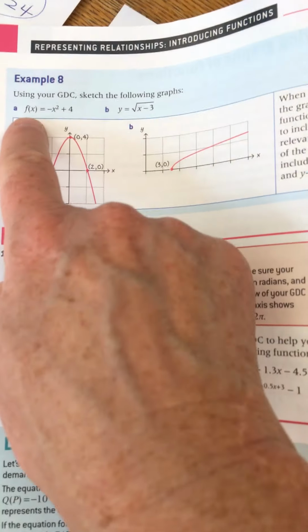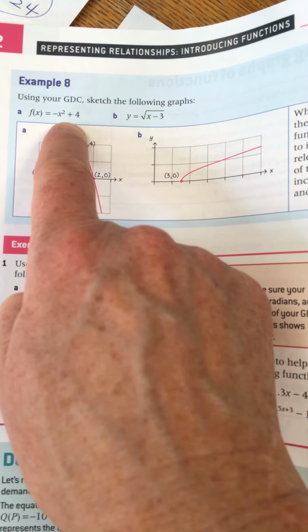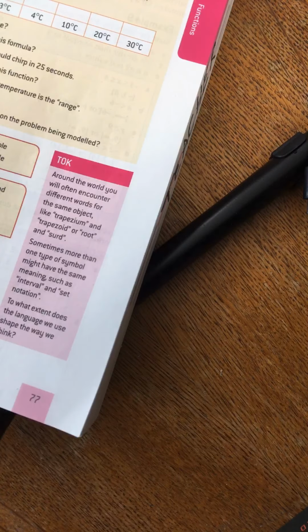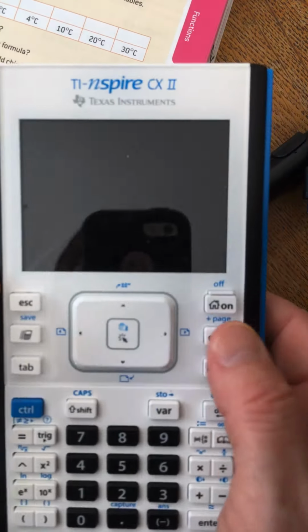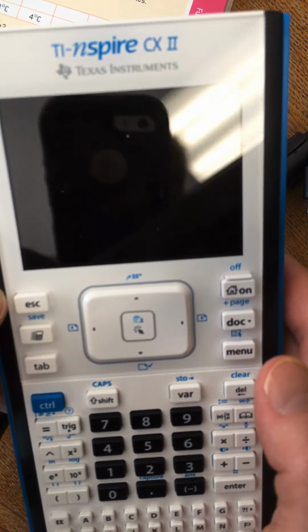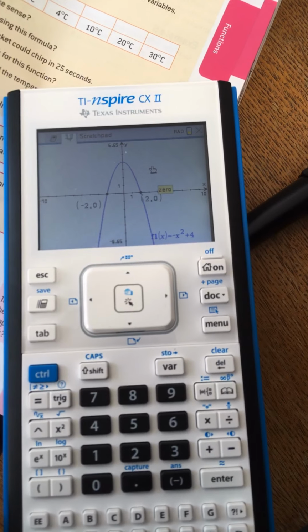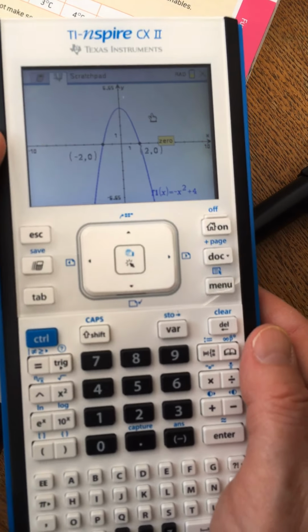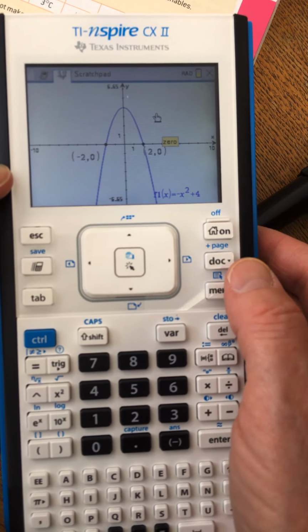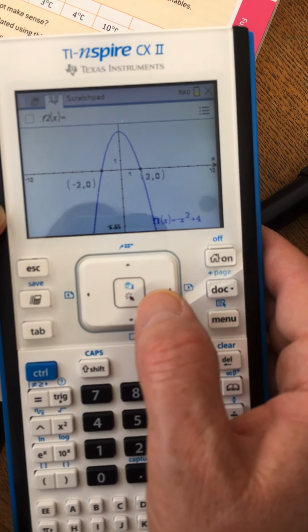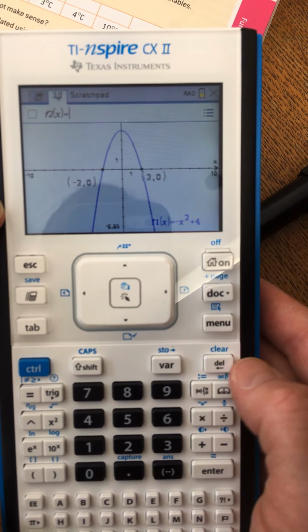So the function is f of x equals negative x squared plus 4. So go to our calculator. Here we have it. Turn it on. I already have a function there, so I'm going to get rid of that and start fresh from the beginning.